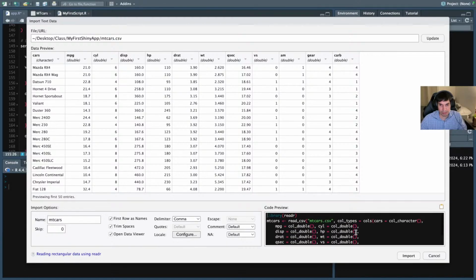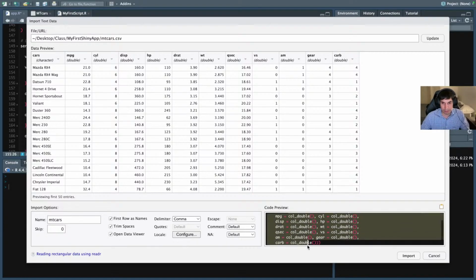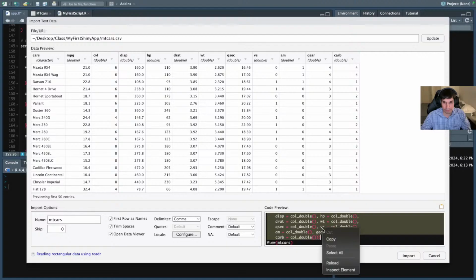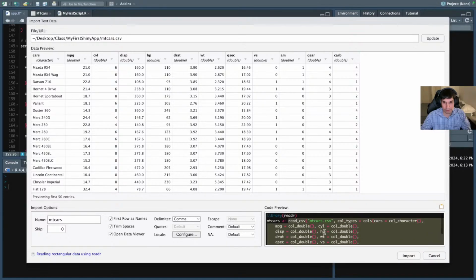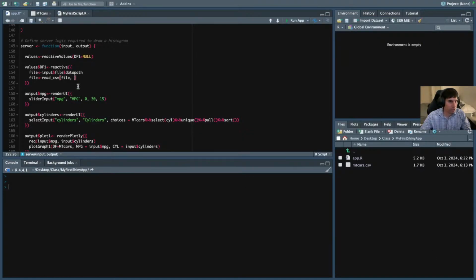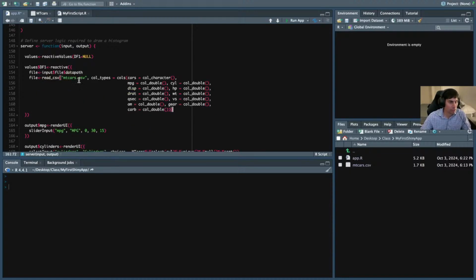Okay, so we have our code here now. So let me copy this. Let's press cancel here. And let me paste it in here. Okay, so read CSV, of course, it's not going to be empty cars. It's going to be file. File, col types, we have all the different columns in here. That's fine.